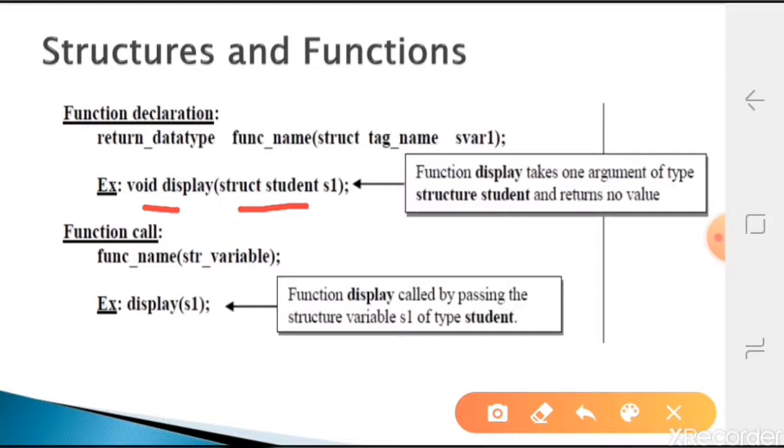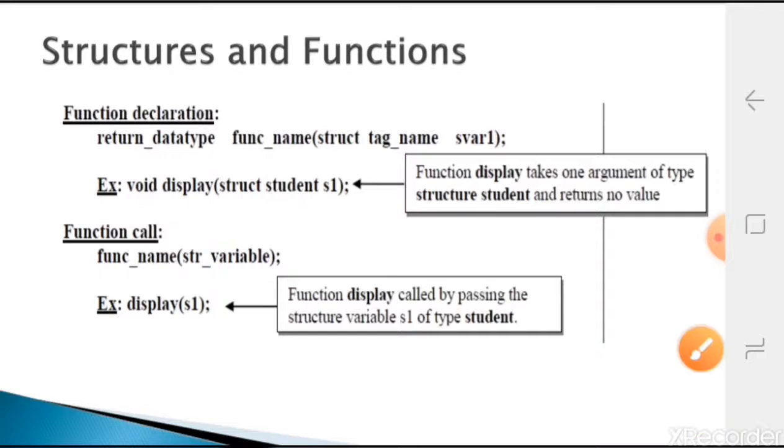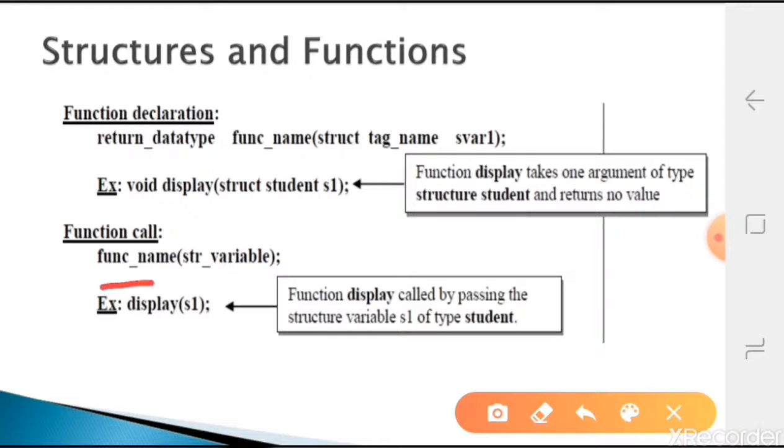So how we'll use this in a function call: while calling the function you will have the function name, then you have to pass the parameter, that is, the variable name you have to give. Suppose in a function I am using s1 as one structure variable that I will send to the display function. So here, for example, for the display function, I am sending s1 as the variable.